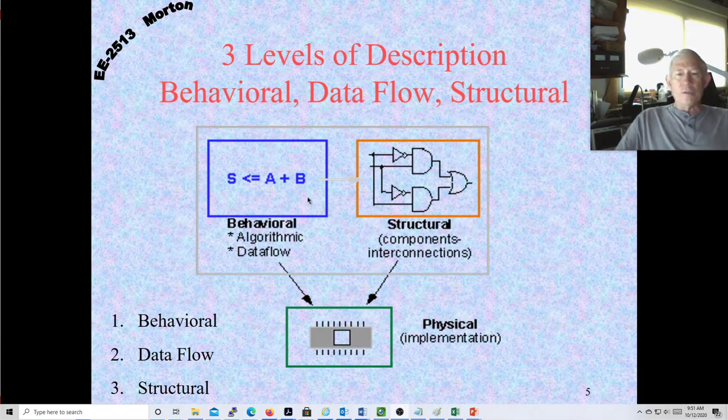And we let the synthesizer do the work of converting our behavioral descriptions into the actual structural descriptions and then into the actual tools that are needed to have a physical implementation. And the physical implementations really take two forms. One, well, I guess you could say three forms.